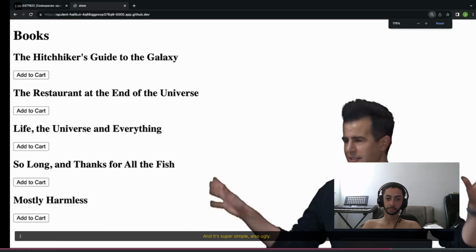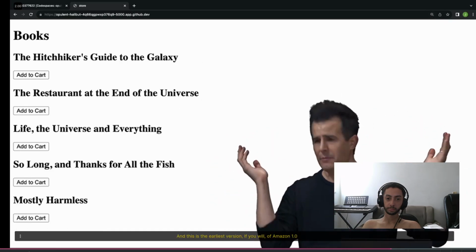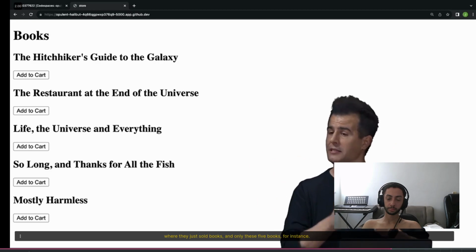And it's super simple, also ugly. There's no CSS or fanciness there, but it's just HTML. And this is the earliest version, if you will, of Amazon 1.0, where they just sold books, and only these 5 books, for instance. So what's going on here?